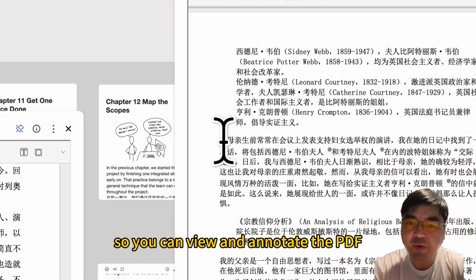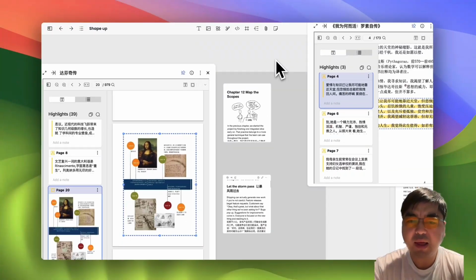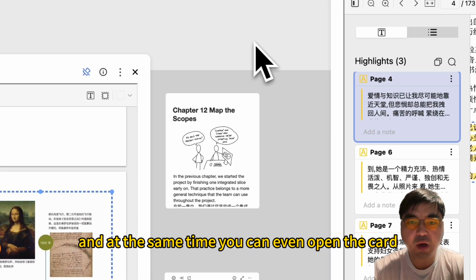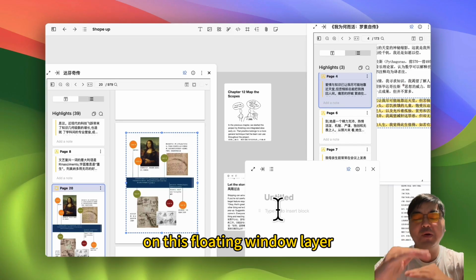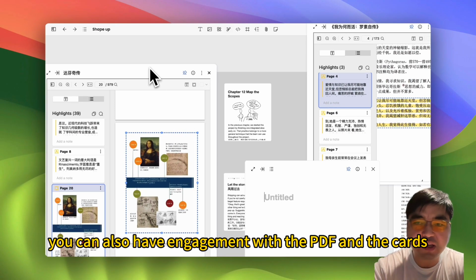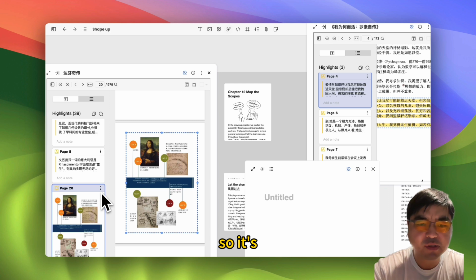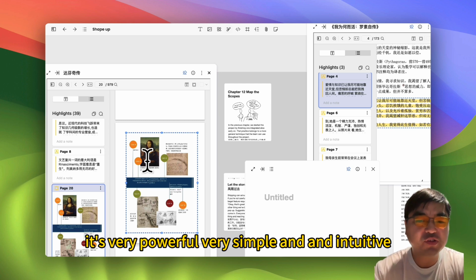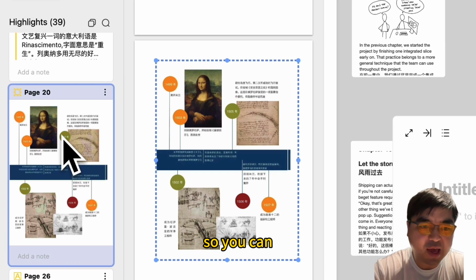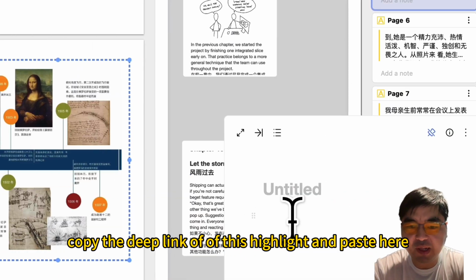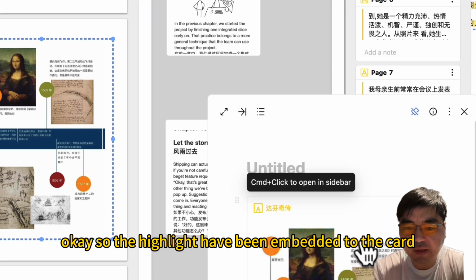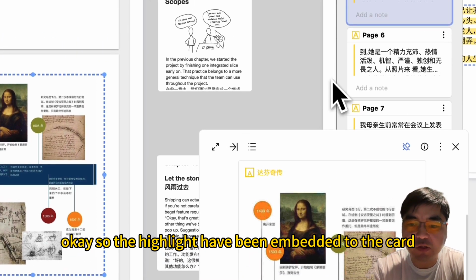So you can view and annotate the PDF, and at the same time, you can even open the card. On this floating window layer, you can also have engagement with the PDF and the cards. So it's very powerful, very simple and intuitive. It makes sense. So you can copy the deep link of this highlight and paste it here. Okay, so the highlight has been embedded into the card.